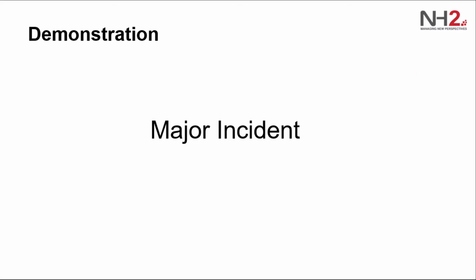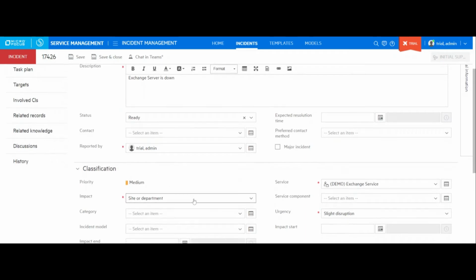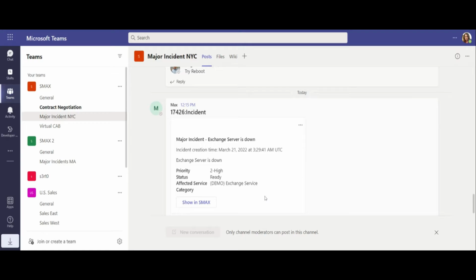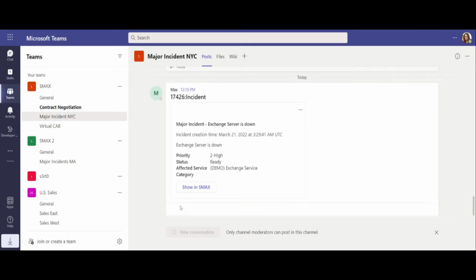Now, I am going to demonstrate to you how the integration works on major incident. When there are changes made towards the priority of a specific incident record, SMAX will trigger the action of sending a notification message to Microsoft Teams under specific channels. Members in the channel can reply to this message with suggestions.